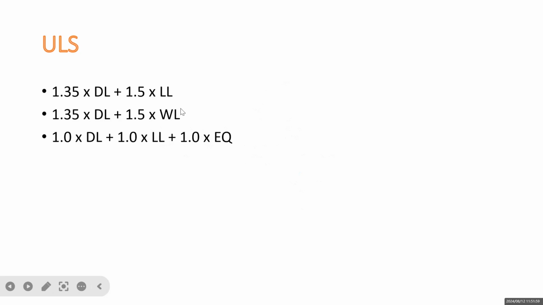So it's like that. You have to follow this structure. If you want to add more loads, you need to follow this structure. Let me show you how to do it in structural analysis.